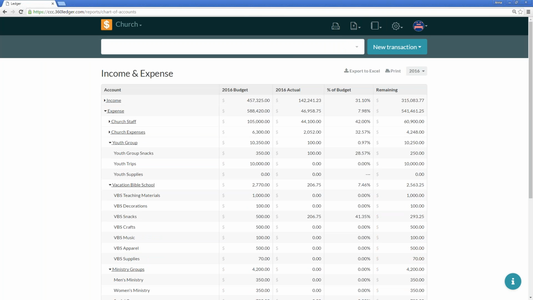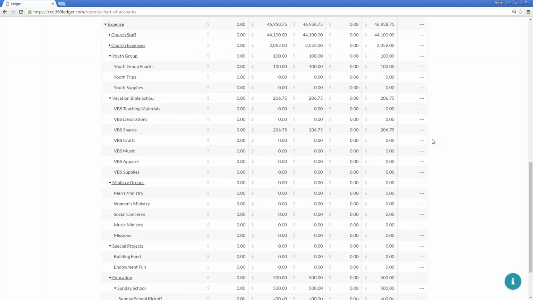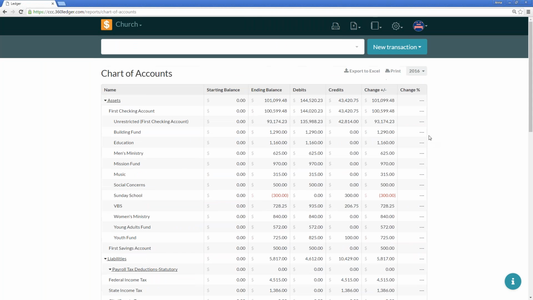Next report is your chart of accounts report, and this just tracks your debits and credits for your asset, liability, income, and expense accounts over time, and your change either via percentage or dollars. As with the other reports, you can always export those reports to Excel or print them as you need to.